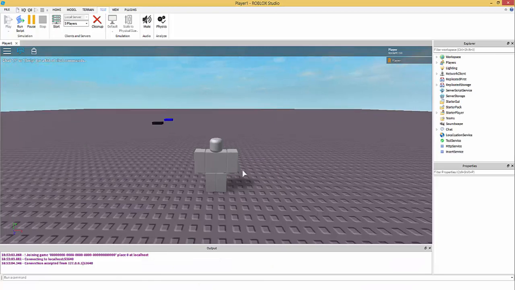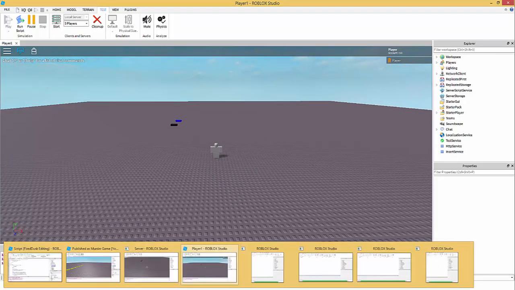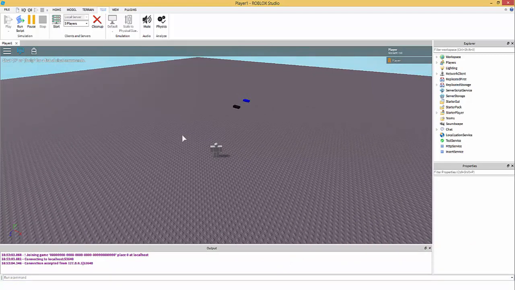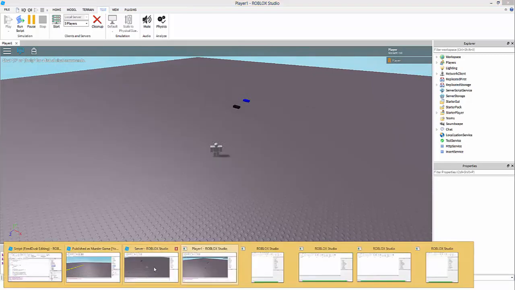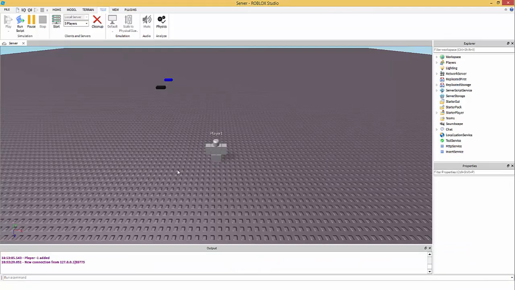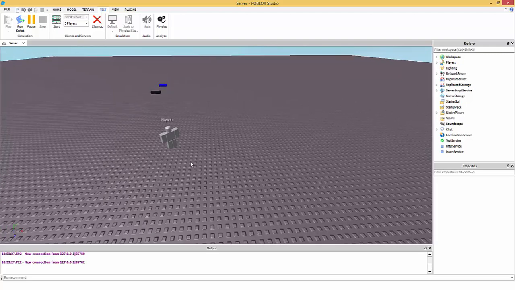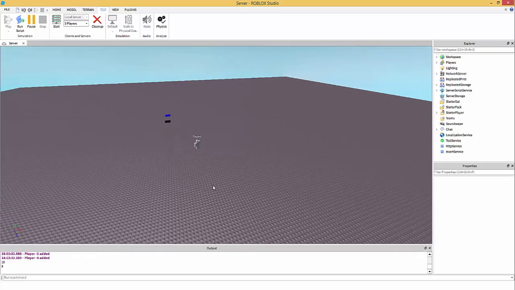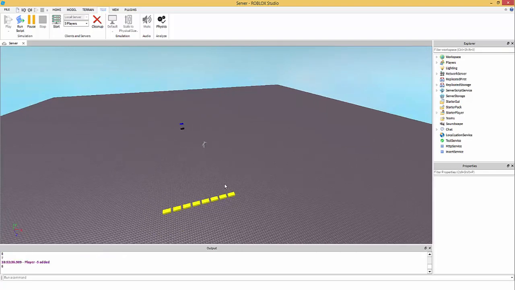Okay, so we're having the players still joining in. Now I'm going to go to the server and see what's going on. Okay, that's very laggy. So, okay, here we are. Sorry about that, guys. So we have the countdown. 3, 2, 1. All right, here we are.